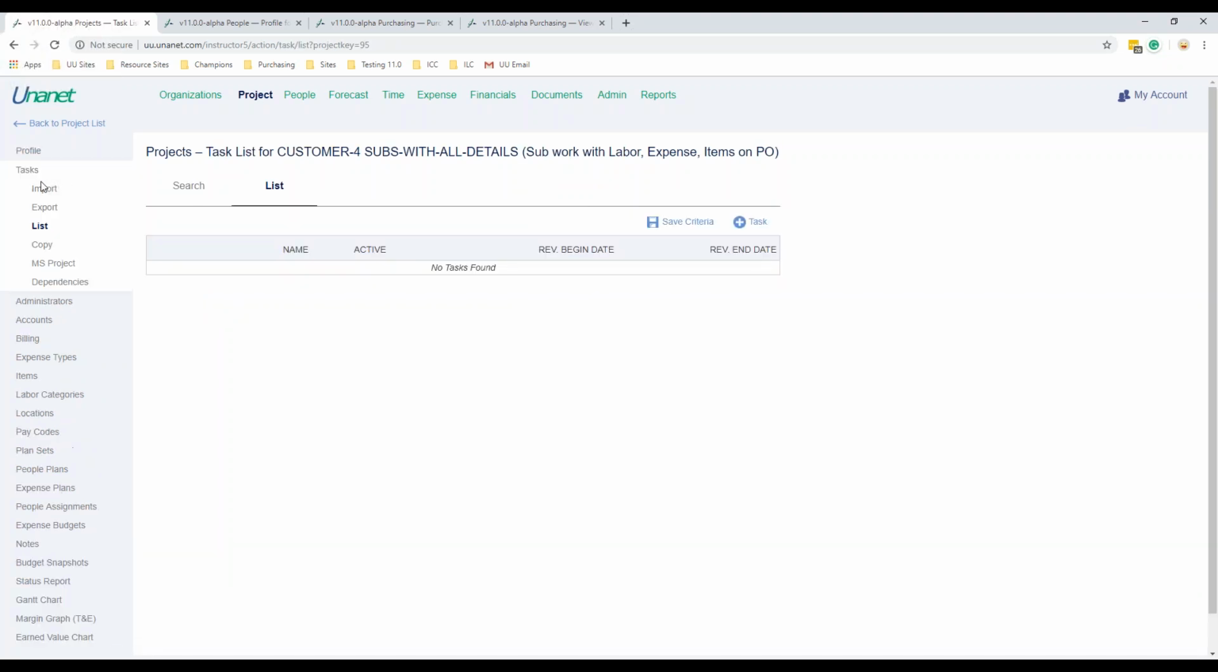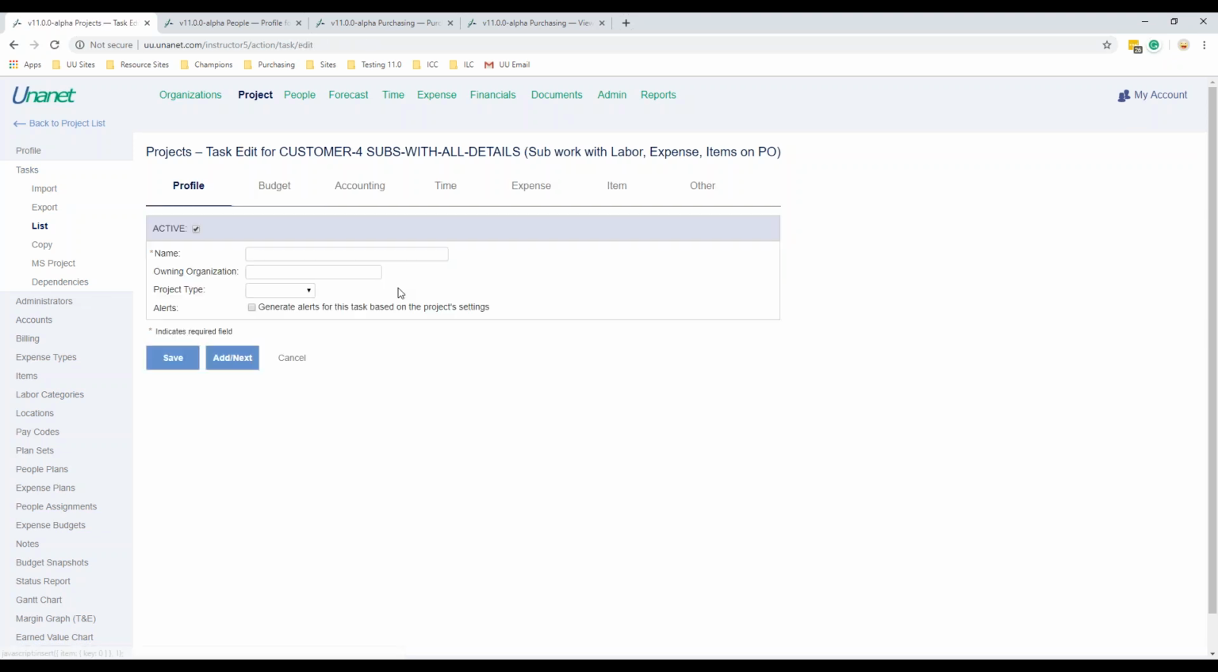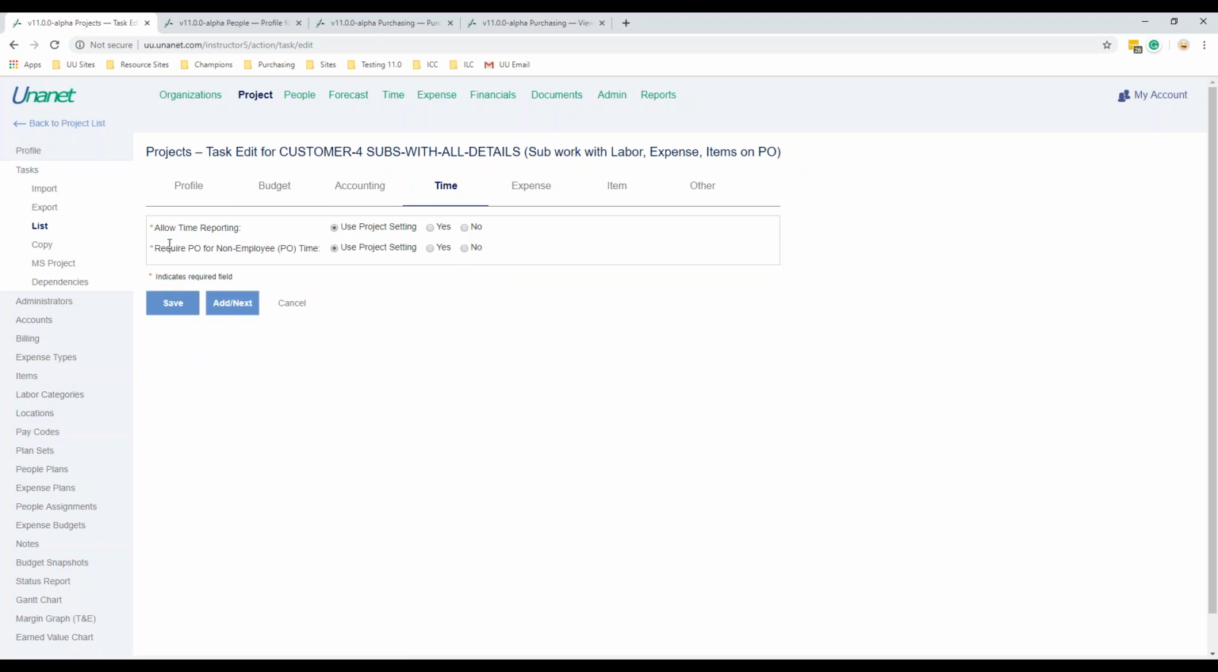Now let's talk a little bit about tasks. We are going to come back to items in just a minute, but we're going to talk a little bit about tasks. There are some new settings on the task. If we were to take a look at the task and add a new one, we have the time tab, and we now can allow time reporting at the task level. So this is a brand new feature that's going to give you a lot of flexibility as to whether or not a particular task should have time or expense associated with it.